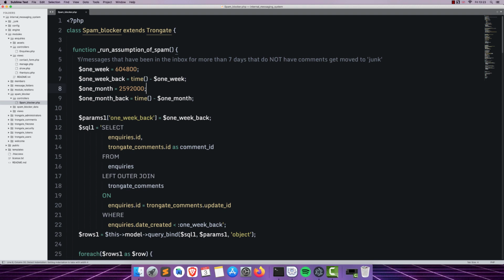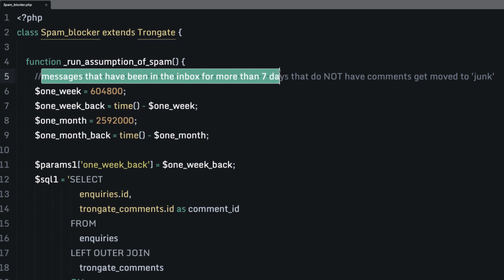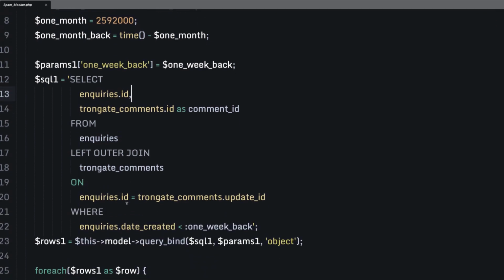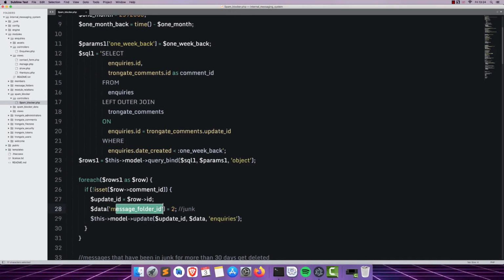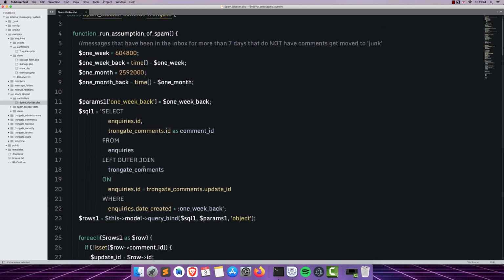So the first thing it does is we're saying messages that have been in the inbox for more than 7 days that do not have comments get moved to junk. Now keep in mind, you may not want this. Maybe you've got, my table's called inquiries, maybe your table's called messages, so you may have to tweak this, okay? But what it's doing is it's selecting the messages that don't have a comment and it's moving them to junk. Again, that's entirely my own implementation. You will have to do some work or some changes.